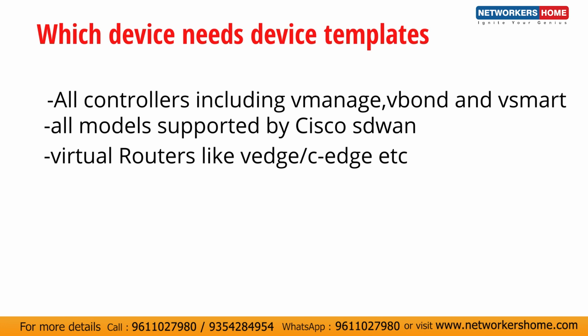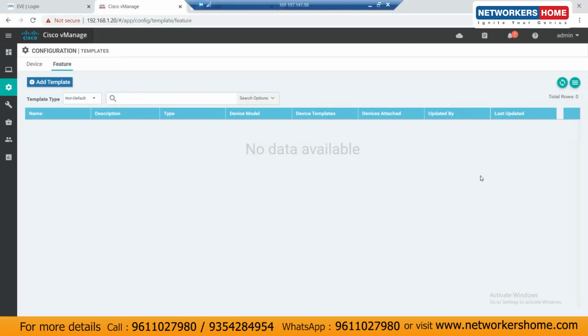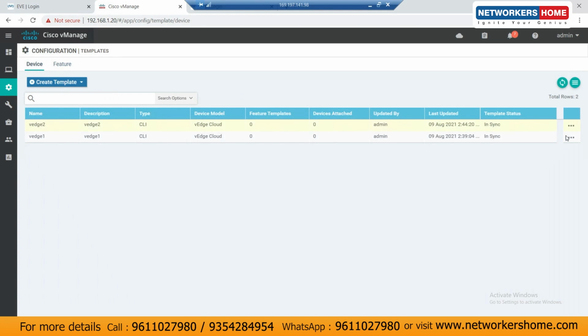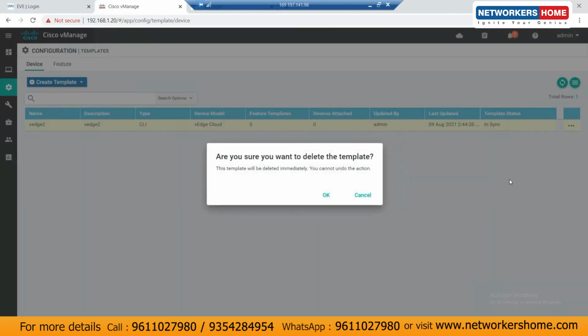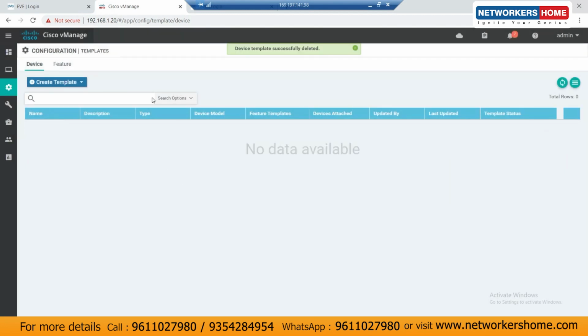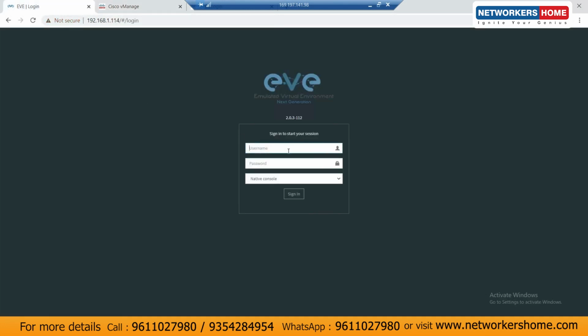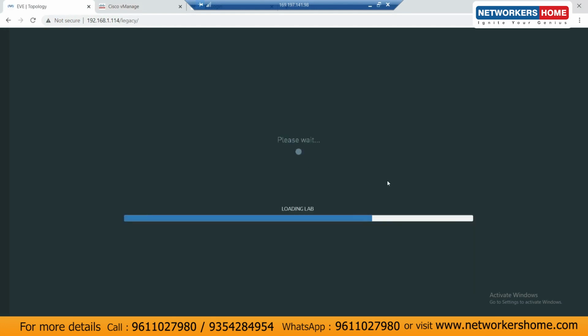Now let's look at the lab and see how it works in the real world. Okay, so here I'm in my lab, and as we can see here, there is no device template. There are two CLI templates which I'm going to delete because we don't need anything here, so that we can do everything from scratch. I have a couple of devices in my network, and I'll just show you those as well so that you can see the topology.